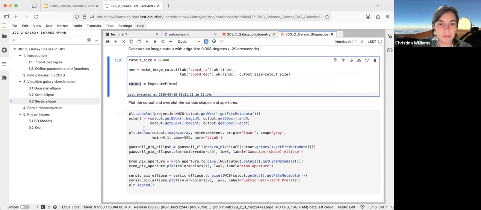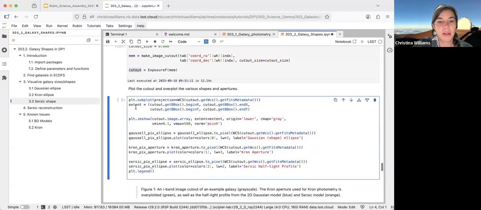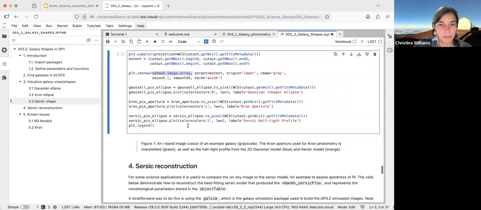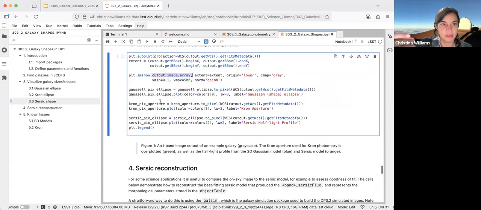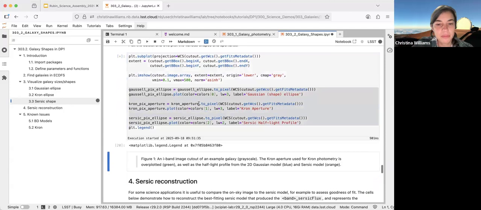Okay, so now we have the cutout, and now I'm just going to plot the cutout here. I'm going to just make a box, and here I'm going to display the image. So to get access to the cutout, you use the .image.array extension to get the science image slice of that cutout. And then I'm going to plot these three apertures that we defined earlier.